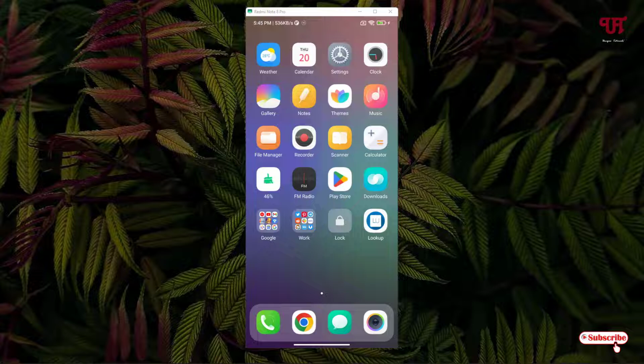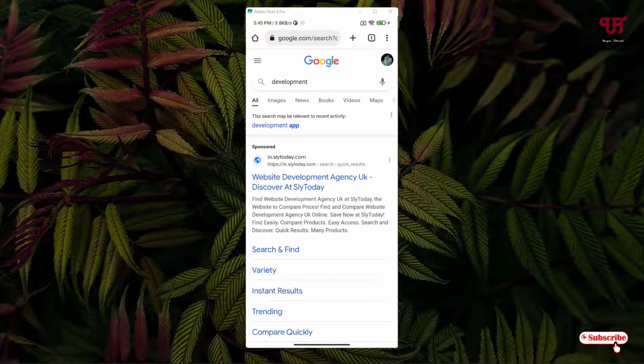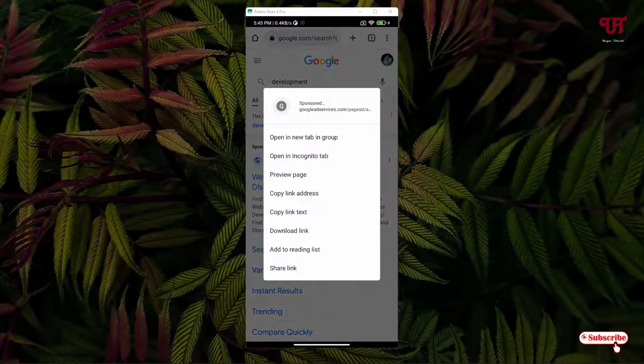Now let us open any application. You can open any application, or a web browser, or any other application, whichever you want to open. So let me open the Chrome web browser. Say I have opened one word. Say I want to search the meaning of this word, development. So I'll just select this word, development.